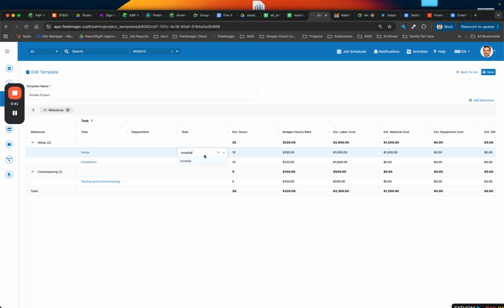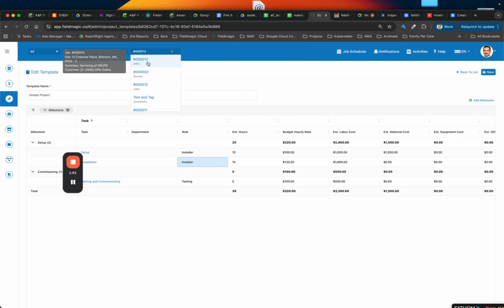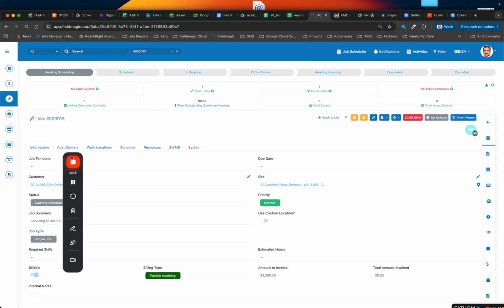Create a new role named Testing in the project template. Expand the Roles section to view all defined roles within the project template. Apply the project template to a cost center to load the defined roles.